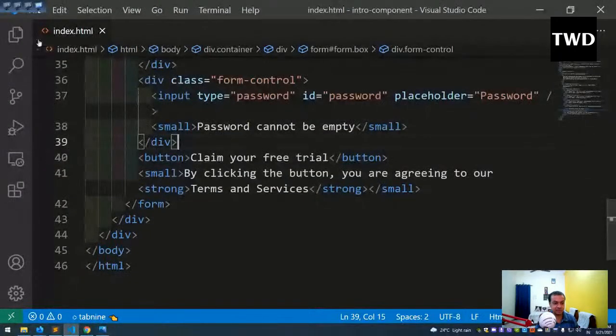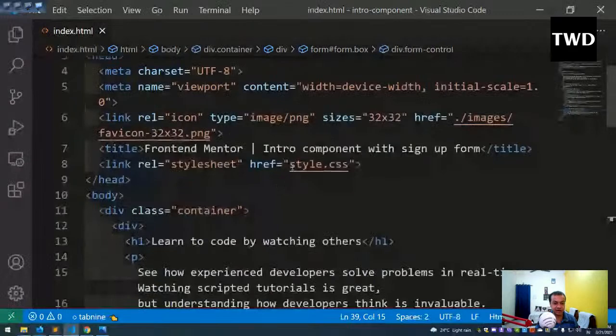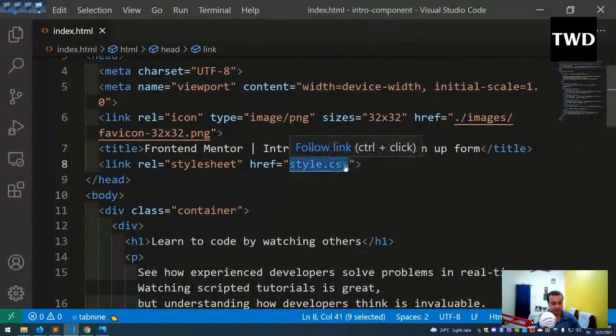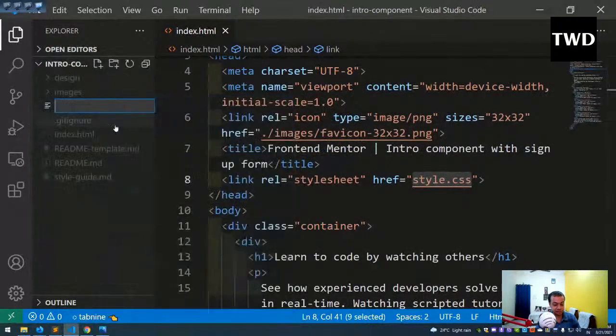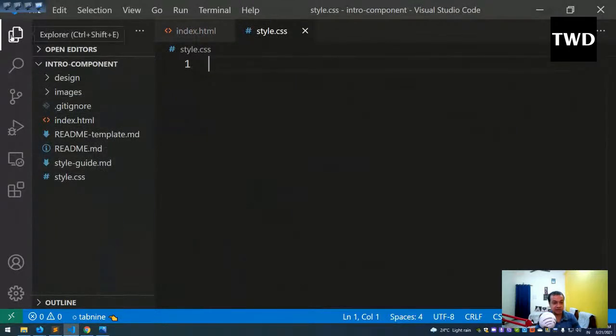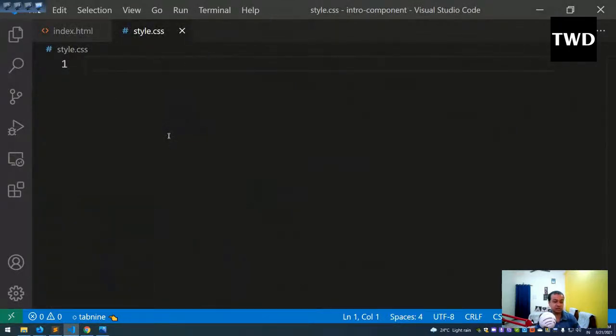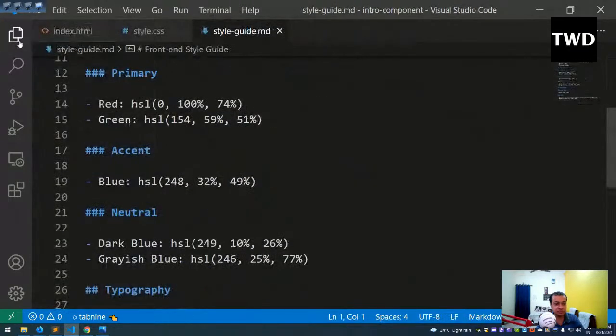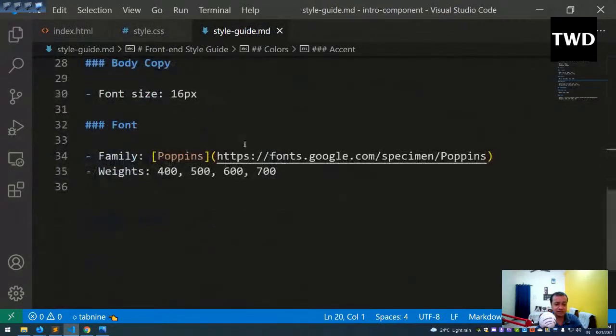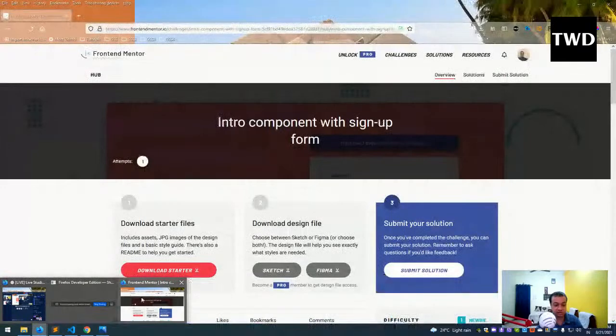Okay, so we will start with the CSS, but we have not yet created that style.css. Let me create a style.css file. Let me open another very important file, the style guide. The first thing, let us import the font which they have given us. This is a Poppins font, so let me copy this and I'm here.